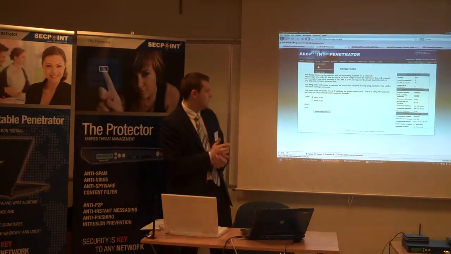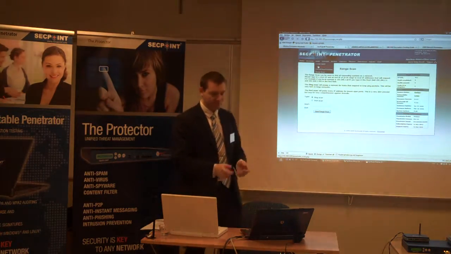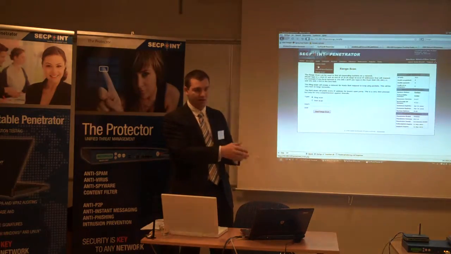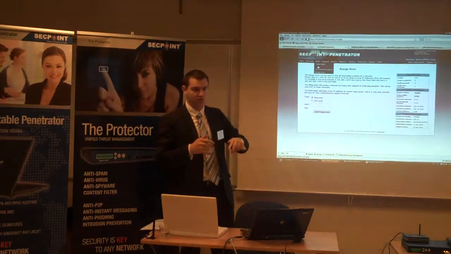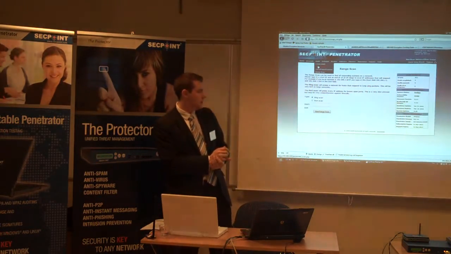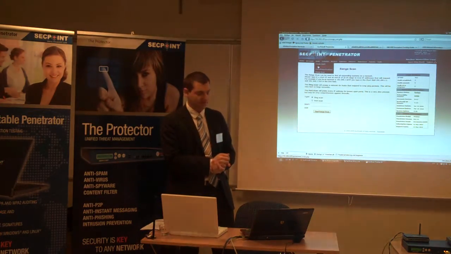And we have many requests to make a fully automatic function. So you simply take, for example, the Penetrator, put it in the network, and then it automatically scans like with a wizard, and then it gives you a list of all the IP addresses. You approve it or remove a few if you don't want them.